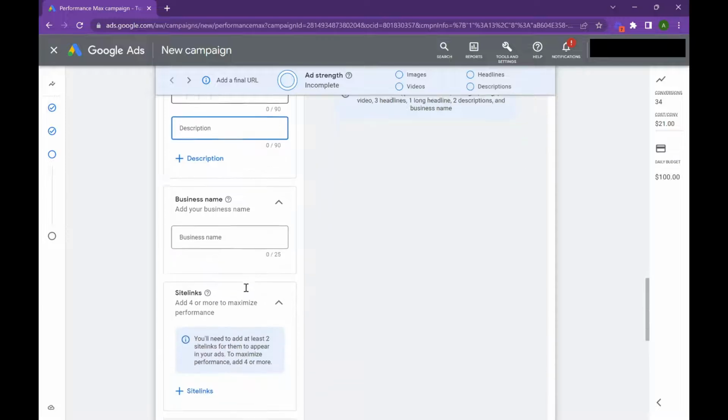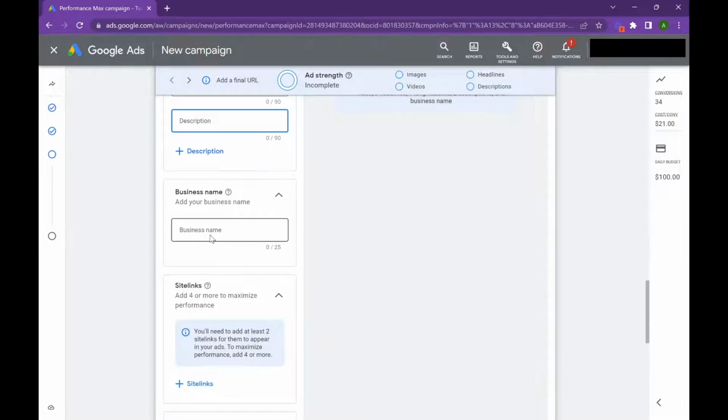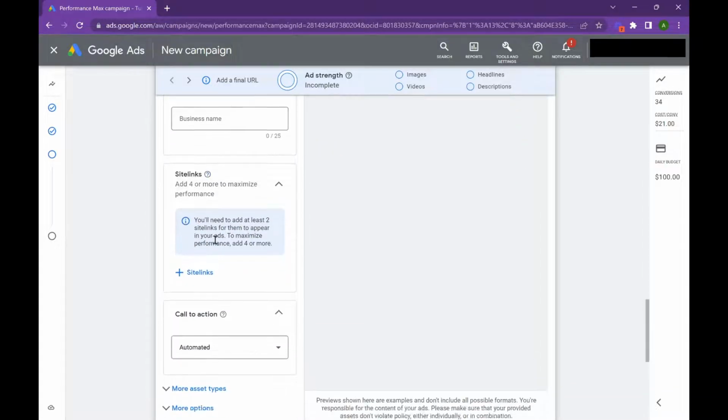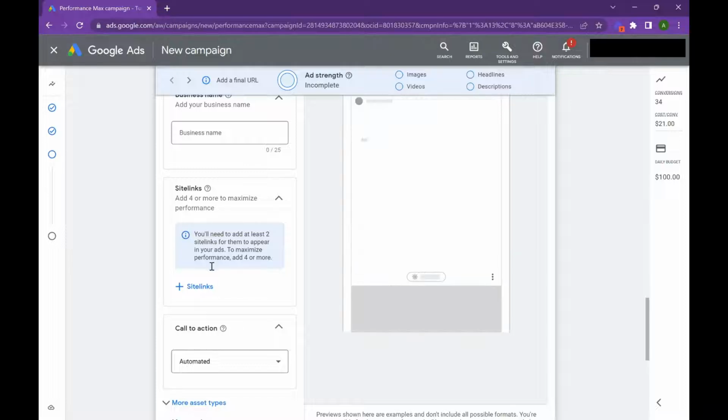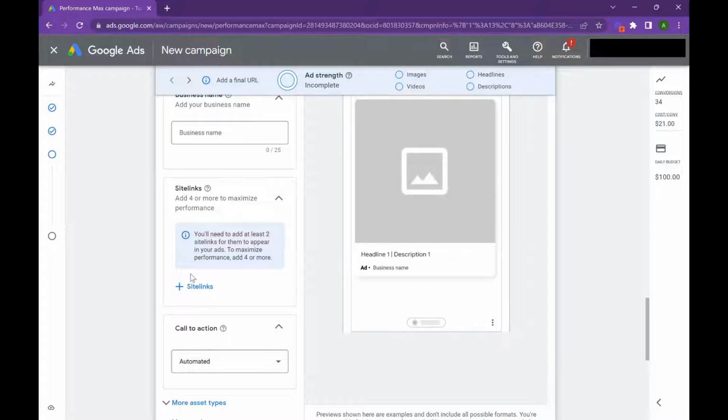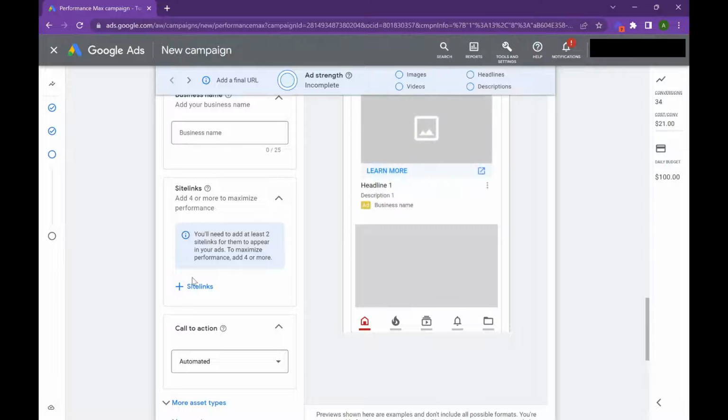Then from there, you're going to go into your business name. Just put your business name, pretty simple. Add site links, right? If you have other areas in your site, or like contact us, pricing, case studies, really anything you feel like could provide value or even a deeper context, you're going to add that here.